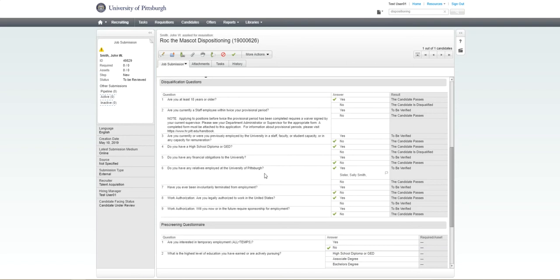The question that was answered here that needs to be verified is, do you have any relatives employed at the University of Pittsburgh? In this case, John Smith said yes. It was his sister. You can see here, if you hover over the bubble, it will give you the explanation. So it says Sister Sally Smith, Pediatrics.